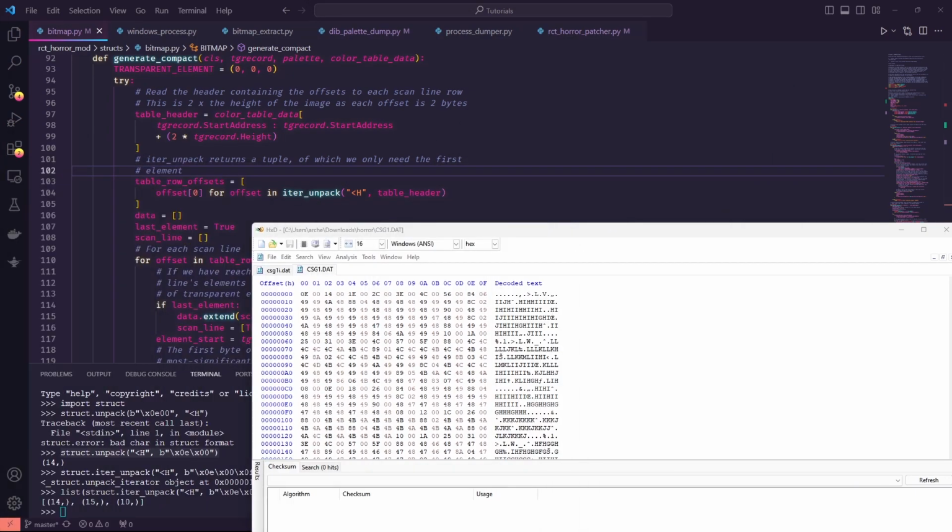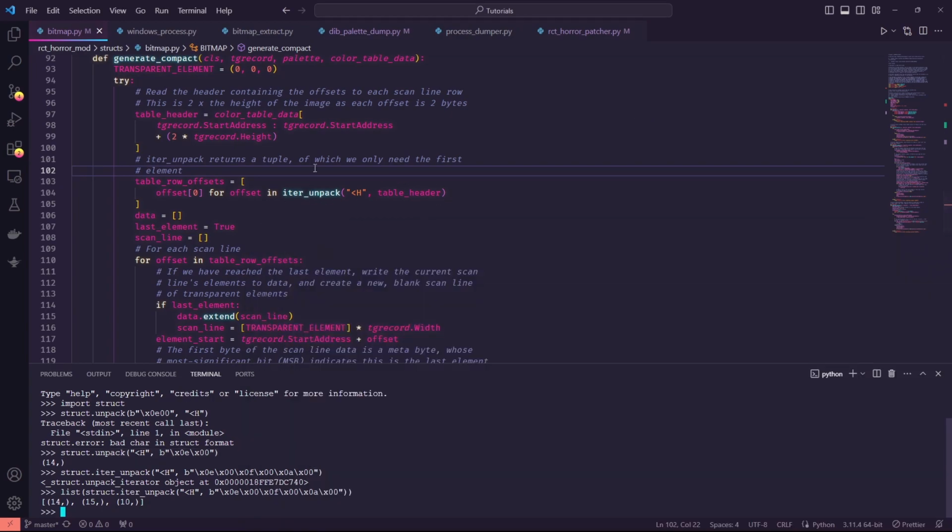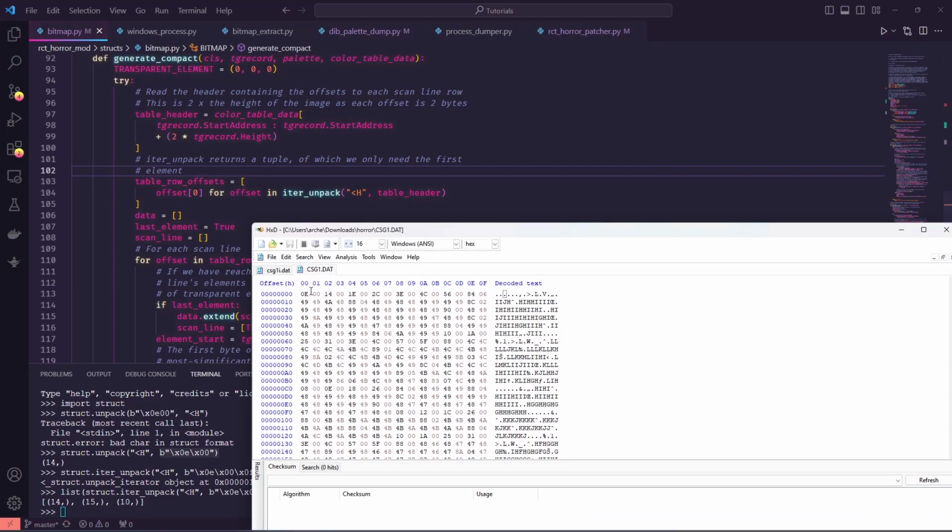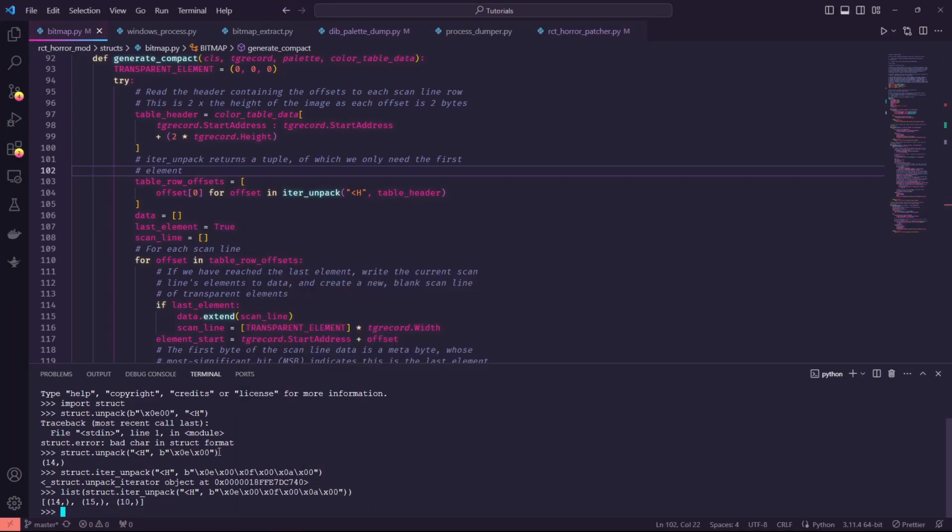So with that in mind, what this iter_unpack does, let me back up. Unpack by itself just reads a single value. So I'm telling it, read a little endian 2-byte value from this hex string here. So again, that's 0E followed by 00. And then Python has used little endian, so it's flipped that to just be 0E, which is 14 decimal, and it's returned that as a tuple. So I really just need the first element of that tuple to get the value I want. I'll talk about that in a second.